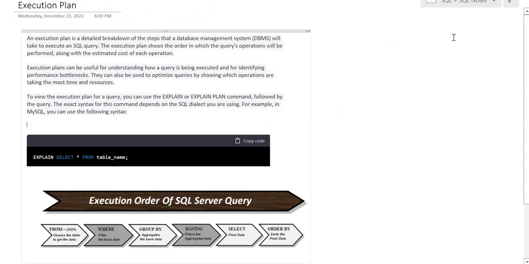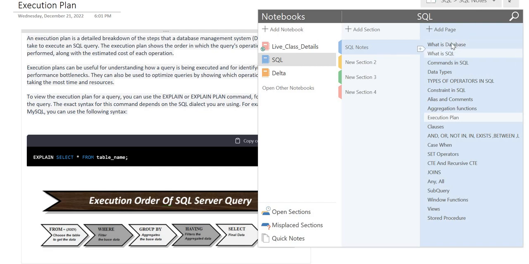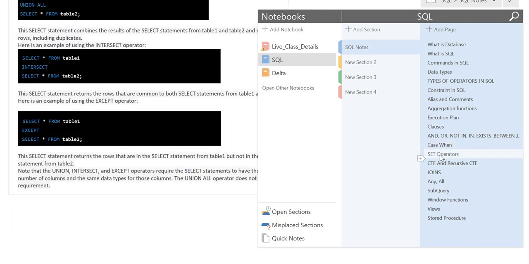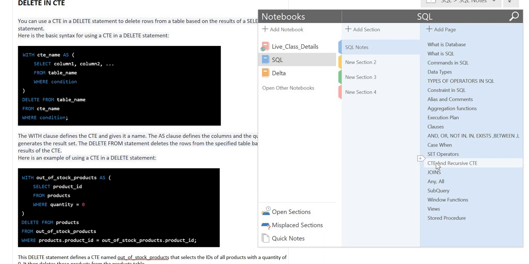Let me open my OneNote, and this is the syllabus which I have shown you in the previous video also, that we have covered till here. Okay, we have covered till aggregation functions so far. Now today we will be covering execution plan, clauses, and, or, not in these clauses, then case when, then we will be seeing what the set operators are, and then we will be seeing our CTEs and the recursive CTEs.